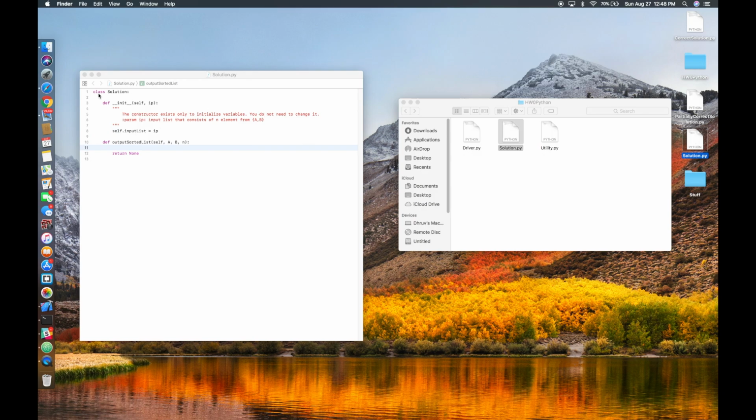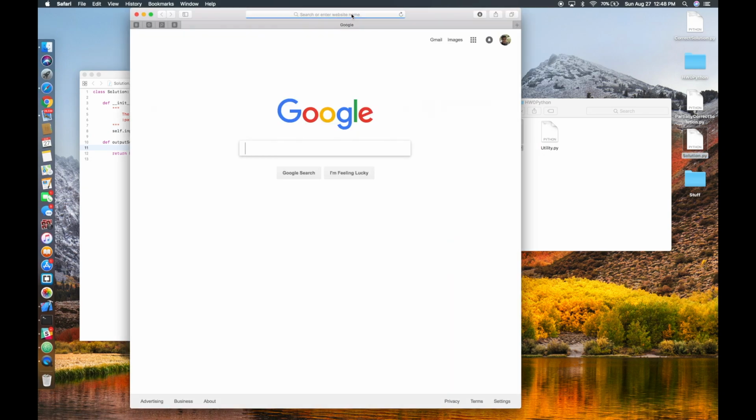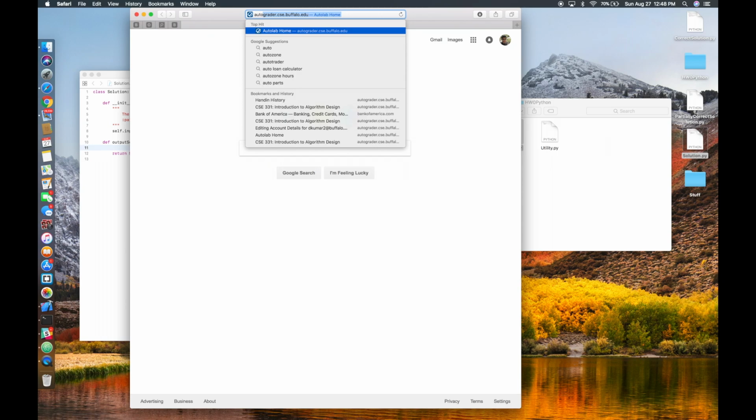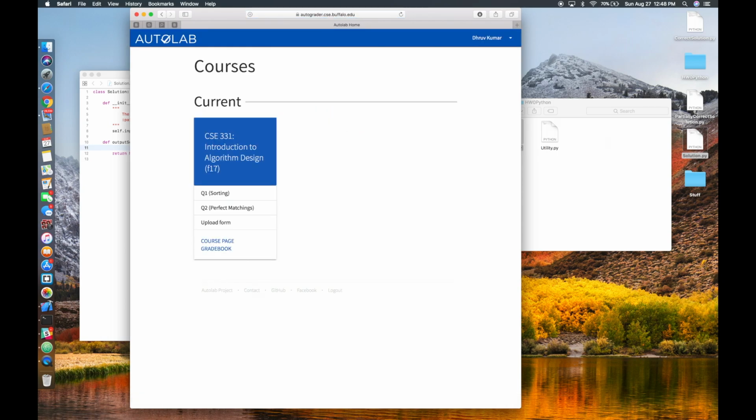To go to Autolab, you can simply open your web browser and type in autograder.cse.buffer.edu, which will take you to the home page of Autolab. Once you're there, you'll have to select the homework and the question that you want to submit for. And right now you should only see homework 0 since that's the only homework that's been released.